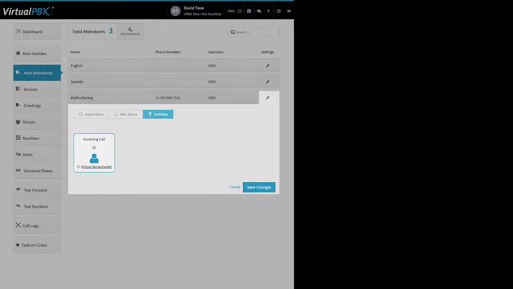I don't remember if I said it before, but auto attendant is a plan-specific feature. So if you don't see it on your account, you'd want to talk to our services team to see about what it takes to upgrade to get it.